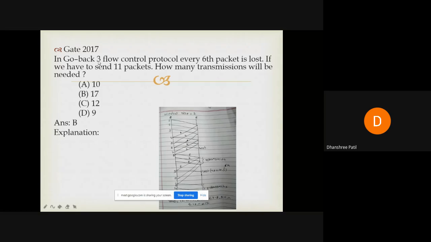In go back 3, what is 3? It is the number n, the value of n. It came as 3. Flow control protocol, every sixth packet is lost. So what they have given: every sixth packet is lost. If we have to send a total of 11 packets, how many transmissions will be needed?